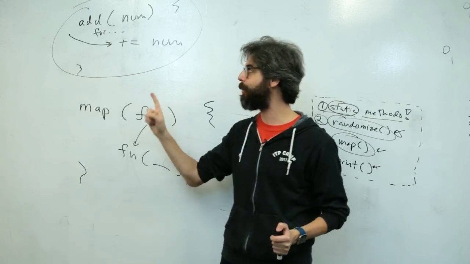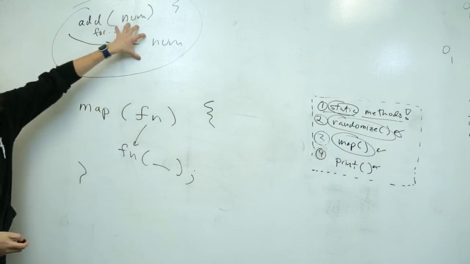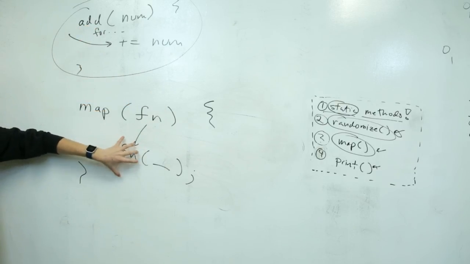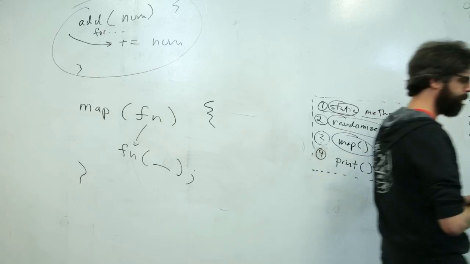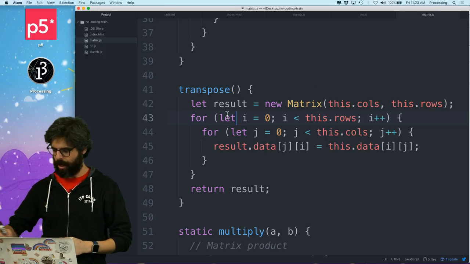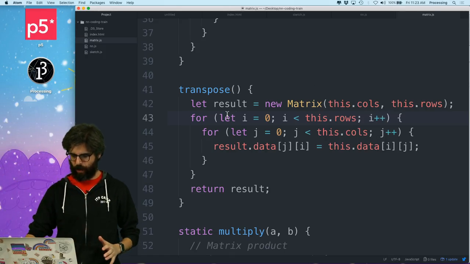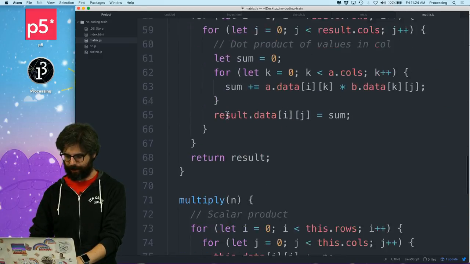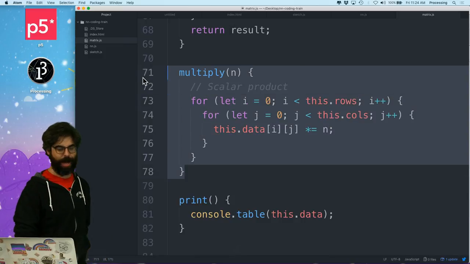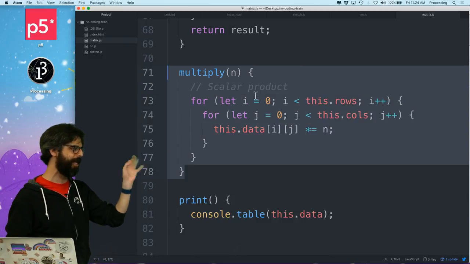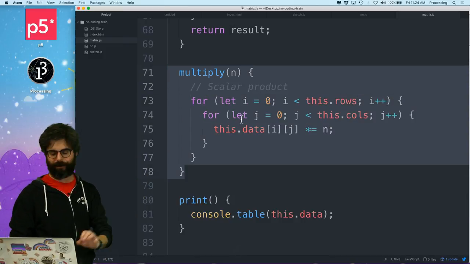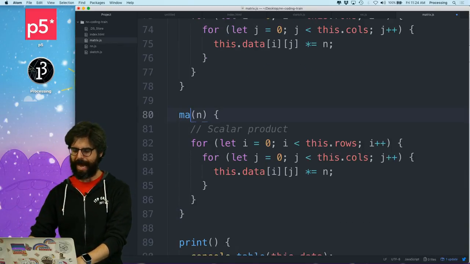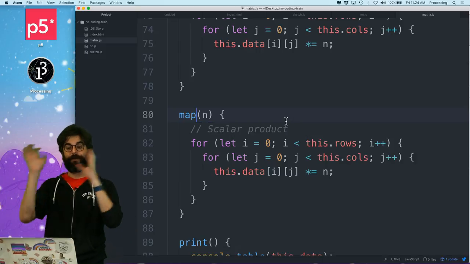So let's look at how this would work. In other words, instead of adding a number to every element of the matrix, I want to apply a function to every element of the matrix. And let's look at how we do that. I think the add function, actually, we can look here, I'm going to use this multiply function, which instead of add just multiplies this number to every element, as a starting point. So I'm going to call this function map as a kind of generic term for mapping a function.